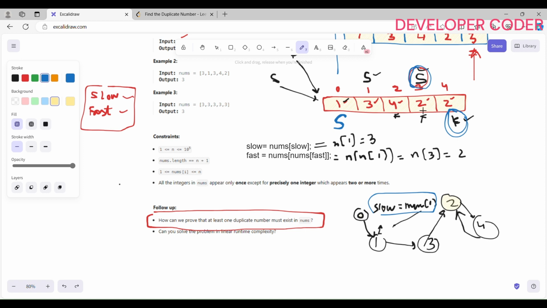So this is done. After that I have to place slow at the starting and find from which index, from which position this cycle is starting. Okay, and I have to return that value from where this cycle is starting.